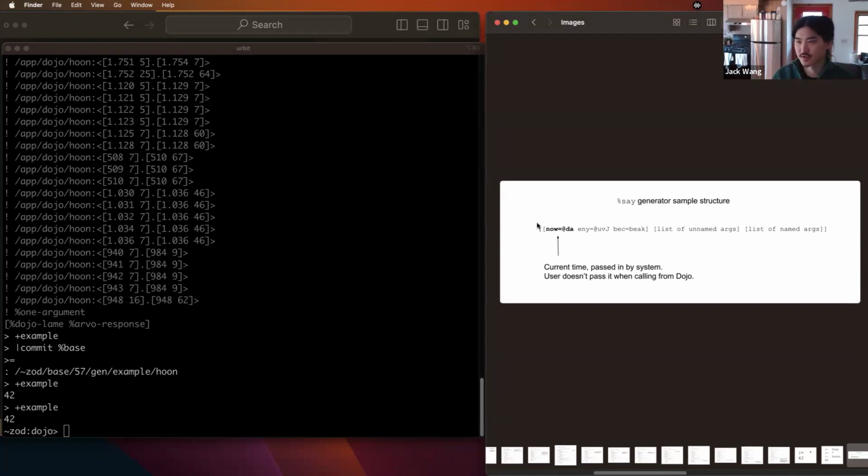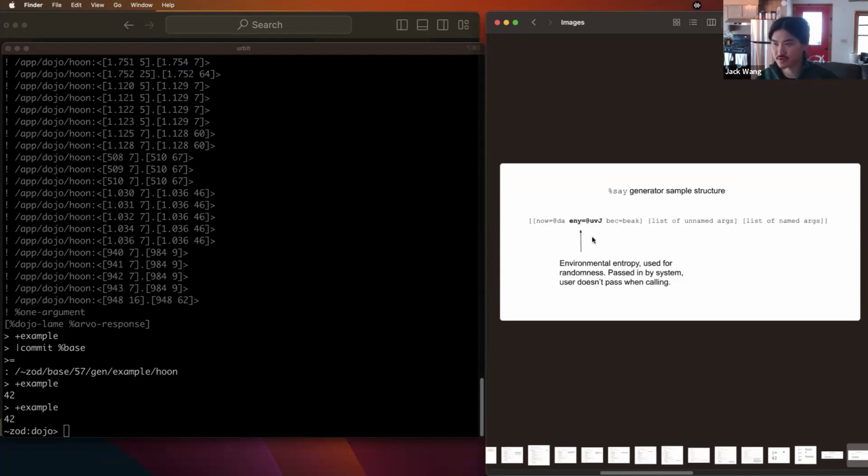In those three things, the first thing is itself a triple of now, eny, and beak. So what are these three things in here? The first thing, this now, is the current time, which the system is going to pass in. And then this generator can actually access this current time of the system. You don't pass this argument in when you're calling from the dojo, but it's just there available for the generator.